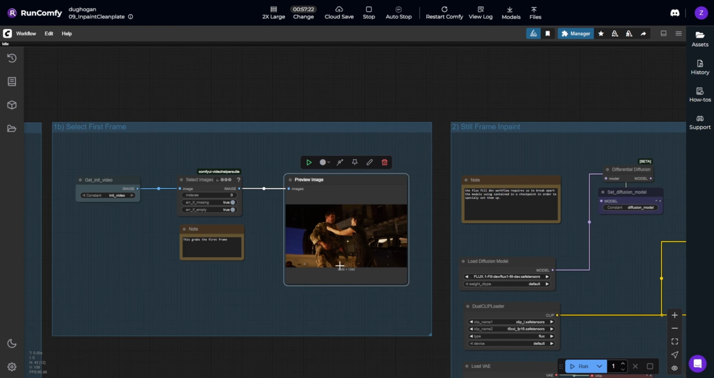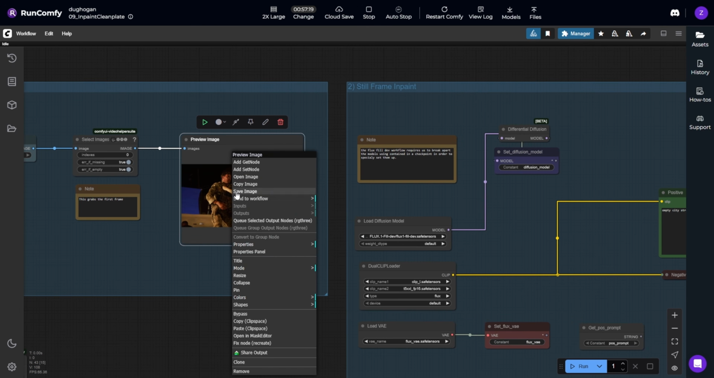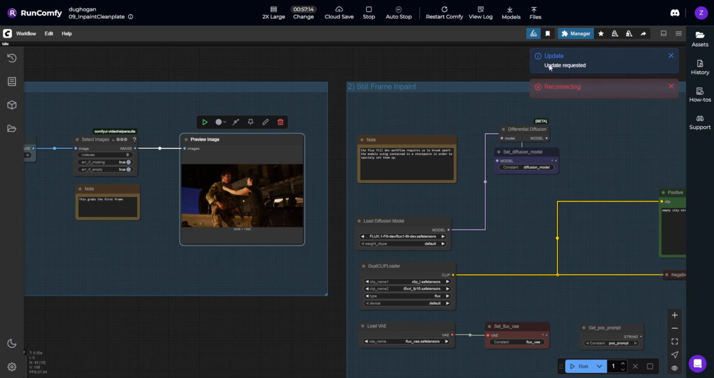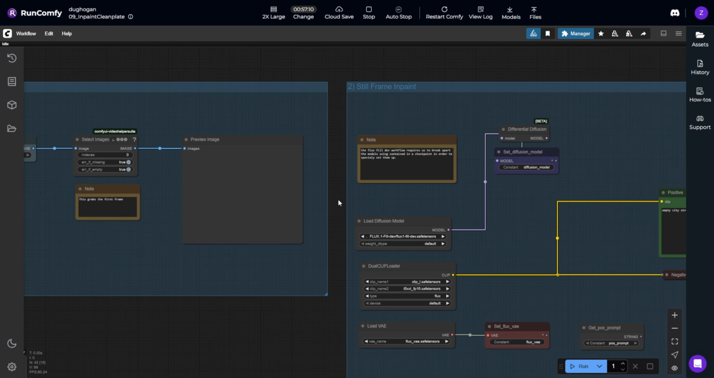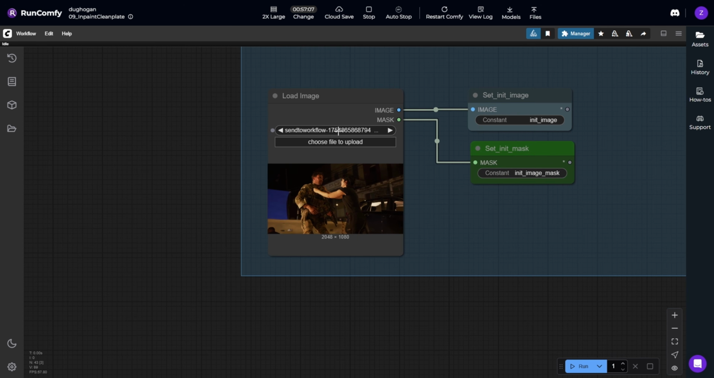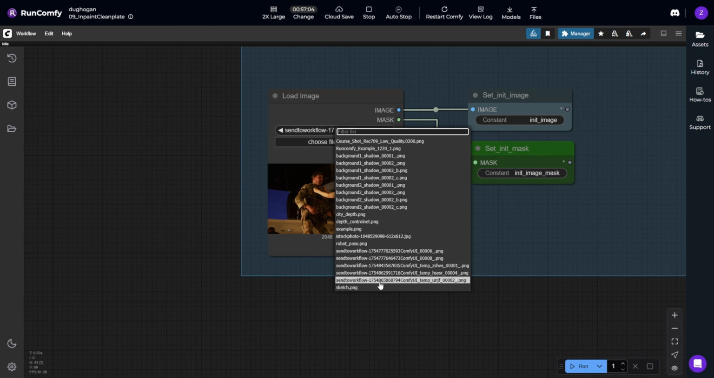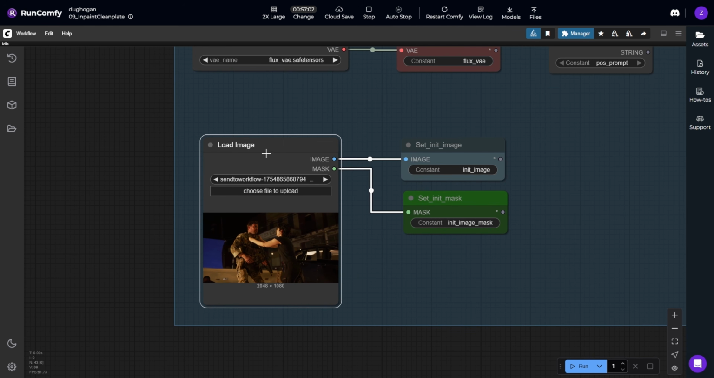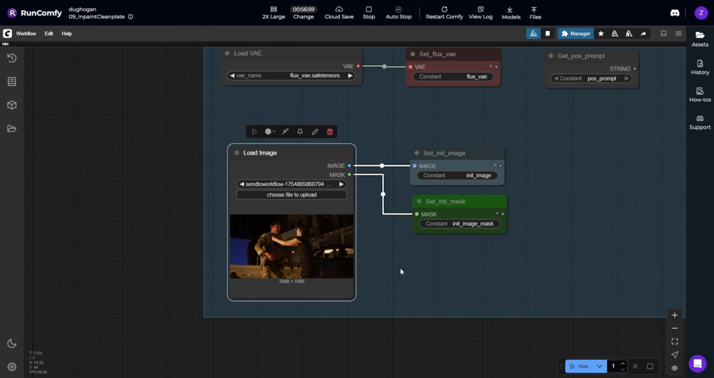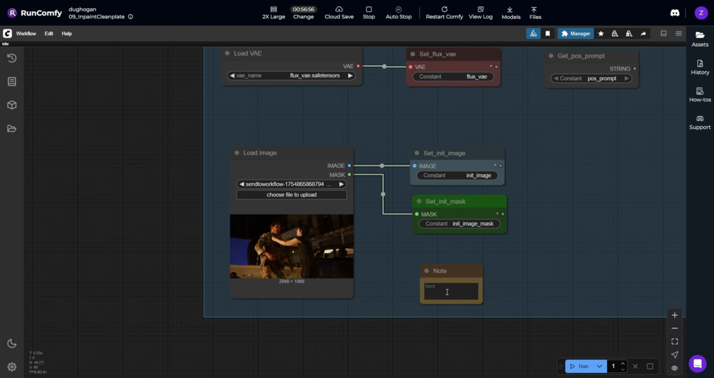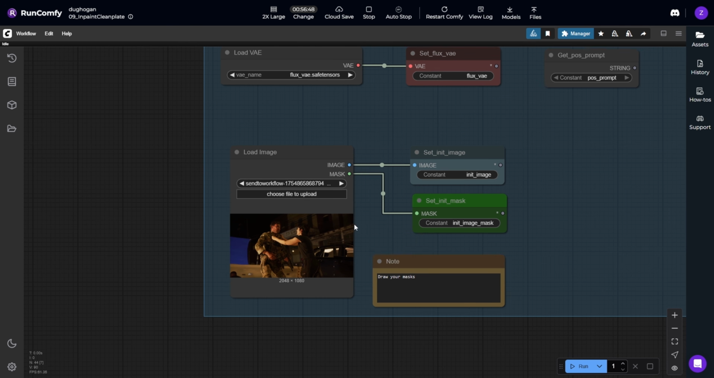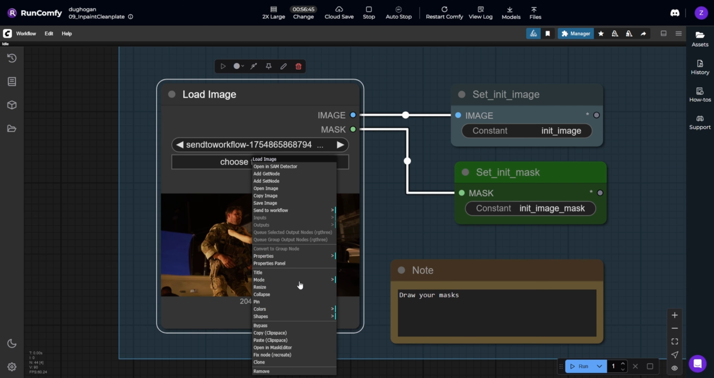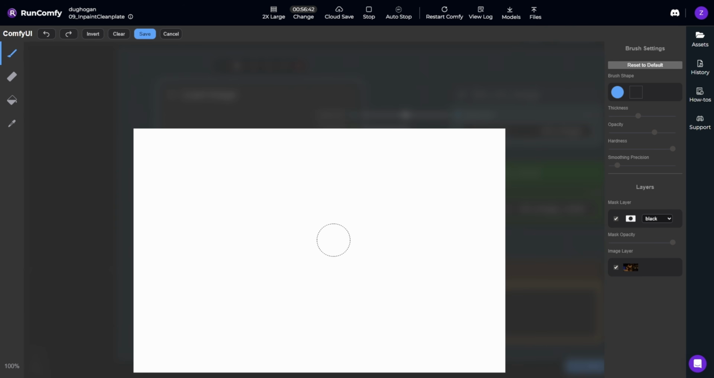And what we're going to do here now is we're going to right click on this and you're going to say send to workflow and then current workflow. And you're going to see an update requested. Node definitions have been reconnected. And you're going to see now we have our send to workflow is automatically selected right here. And we now have our load image. And this is where you're going to, let's make another note. Draw your masks. So what you want to leave, what you want to remove from this image.